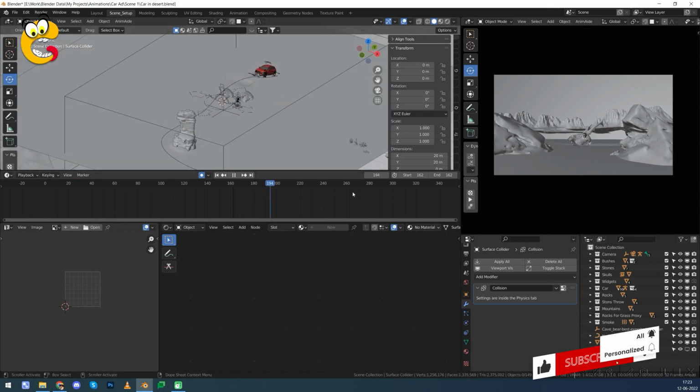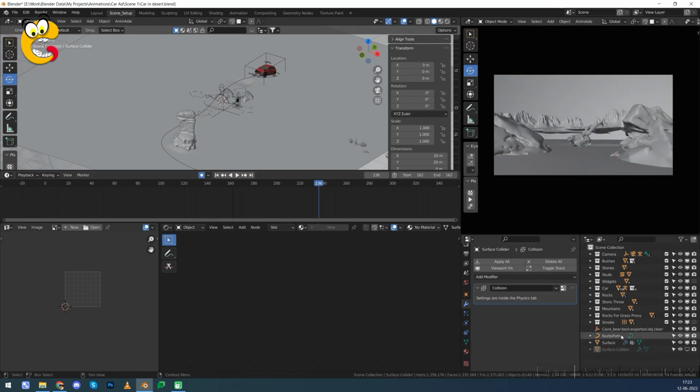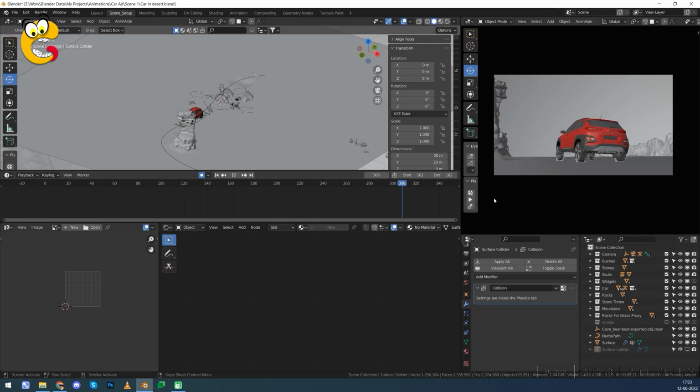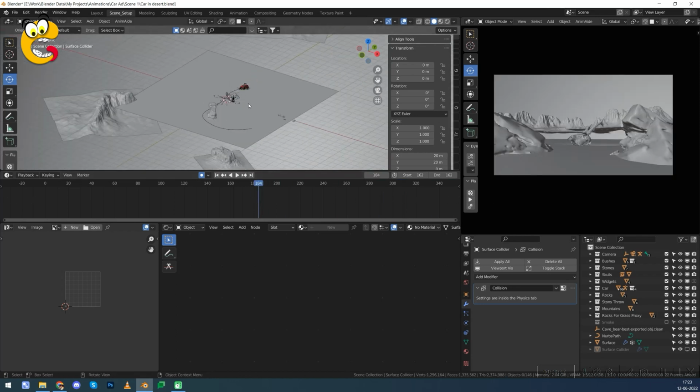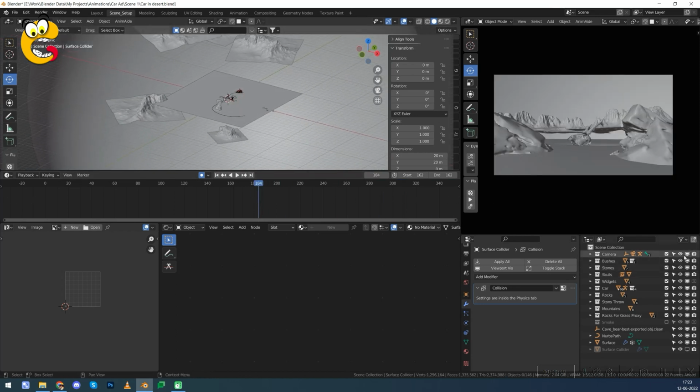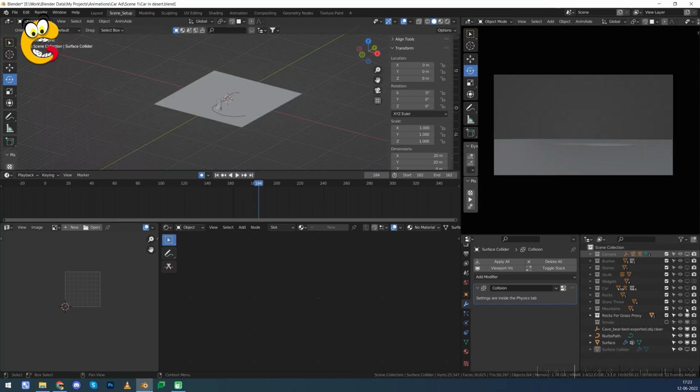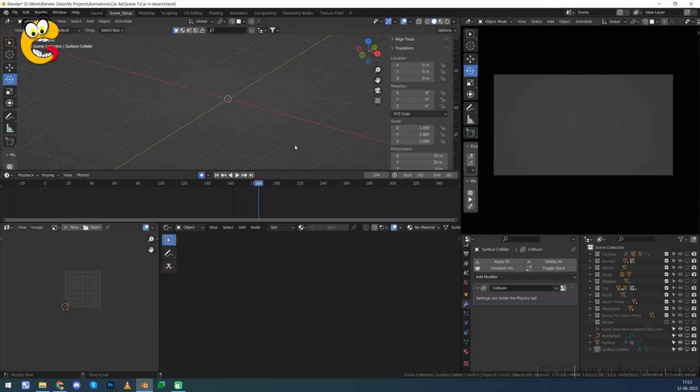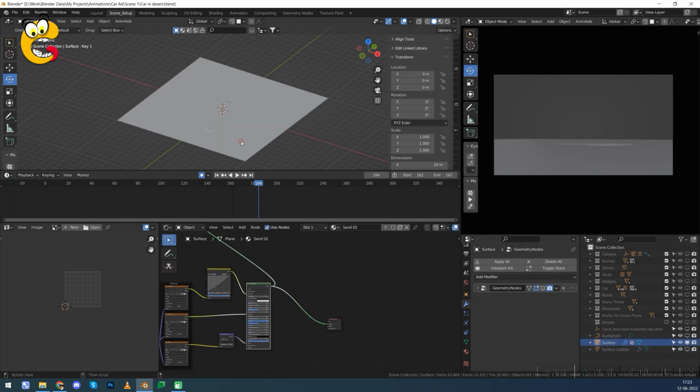So you can see. Okay, let me turn off the smoke data. Here it is, and I am just disabling the collection. So now this will run smooth. Okay, first of all I am going to disable everything in the scene and then we will start one by one. Okay, now this is the surface.